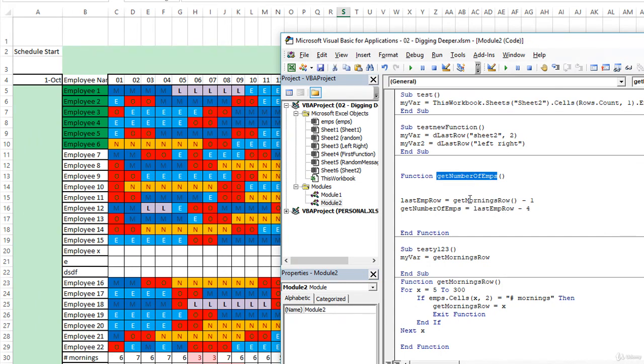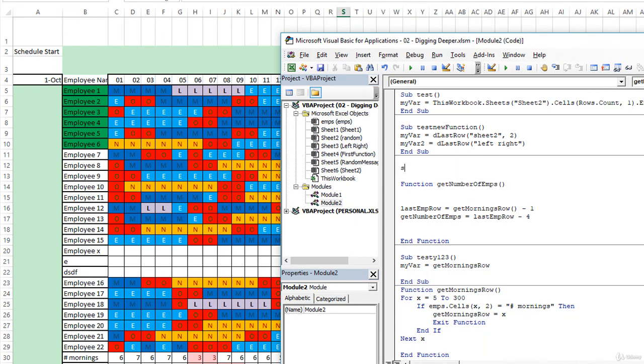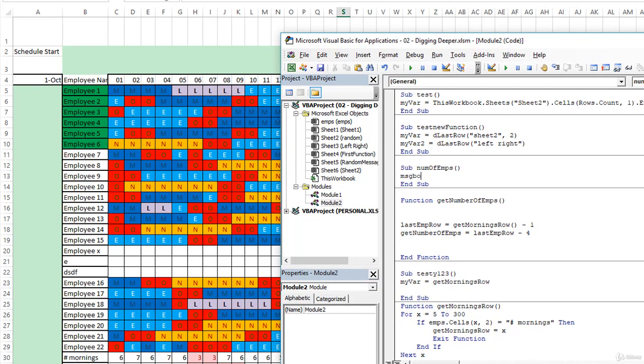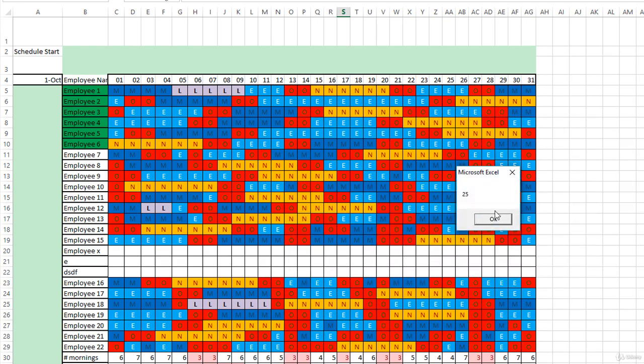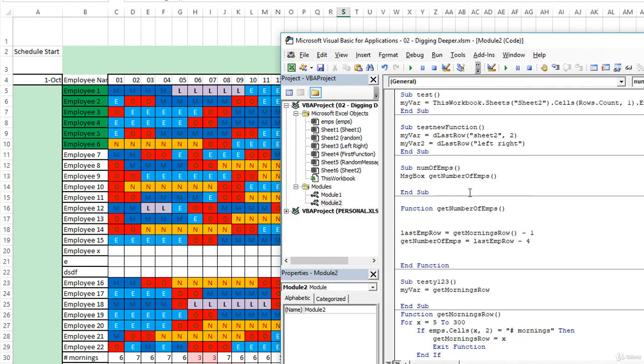And then we have another function that we can cheat. This is so much fun. So we're going to say sub num of EMPS. So let's try this one out. We'll do a message box this time, MsgBox space, and we'll use our new function within a function, get number of EMPS, with no parameters, and it just works. So if I hit F8, actually I'm going to hit Shift F8, or I could just hit F5. So if we just run it, it runs and finds us the answer based on this formula and this function running through.